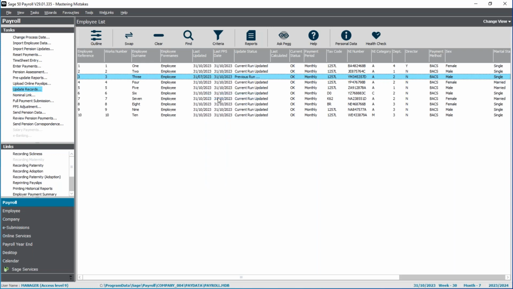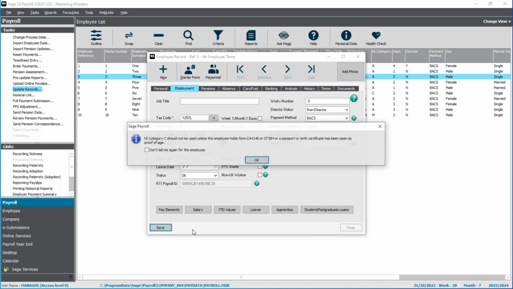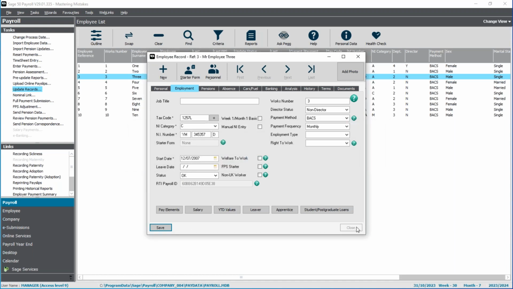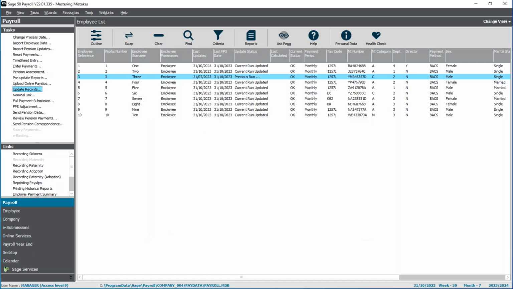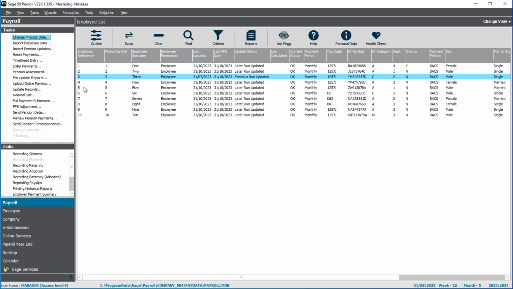And I can then go in and make the necessary change. So in this case, it's to the NI category. I'm going to change them to category C. And then once you've done that, we can set our date back to the earliest pay date we're reprocessing, so 31st of August. And then we can enter any corrected values.